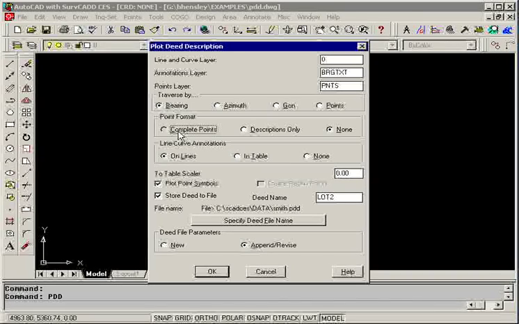This will give you complete ServCAD points, and it would depend upon your default settings for your point as to whether you're going to be prompted for point number, elevation, and description. The descriptions only option allows you to key in the deed, and at each corner it's going to ask you for the description, and that's all that's going to be plotted on the screen. It's just a description. There's no point number or elevation associated with this. We're going to select none in this example.